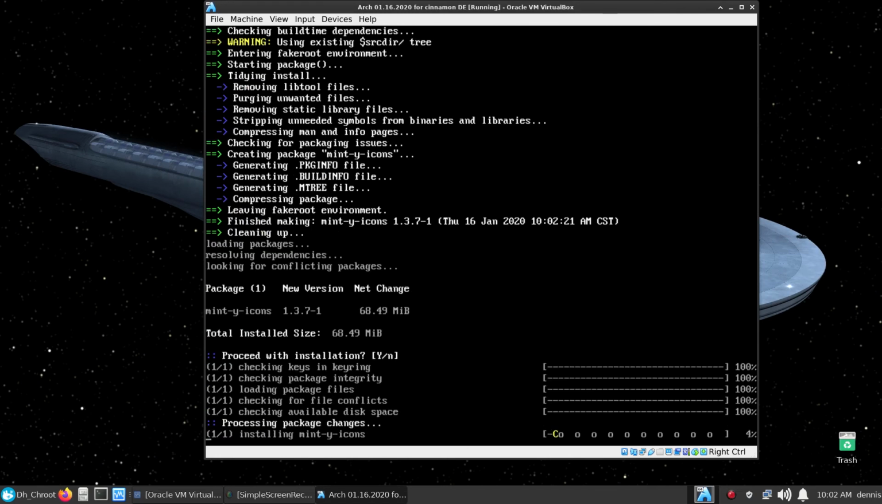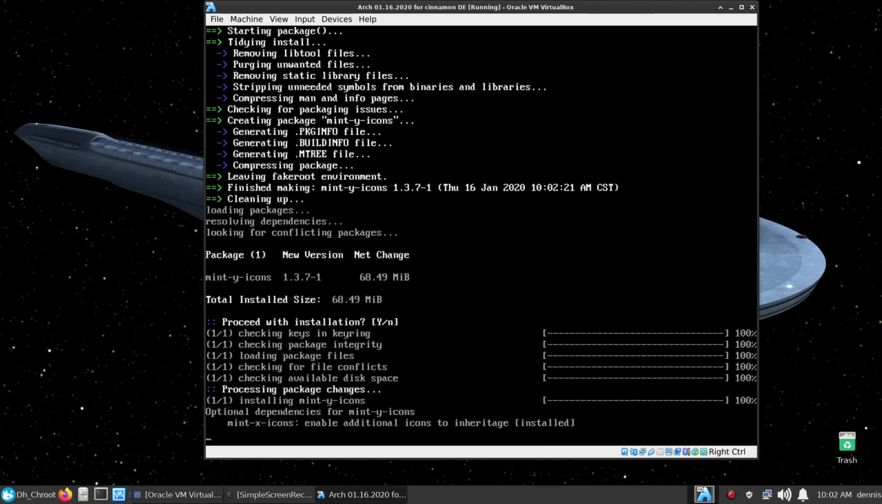Cinnamon takes a little longer to install. I think so far, of the three or four that I've already posted, XFCE, Mate and KDE Plasma, this one takes the longest.